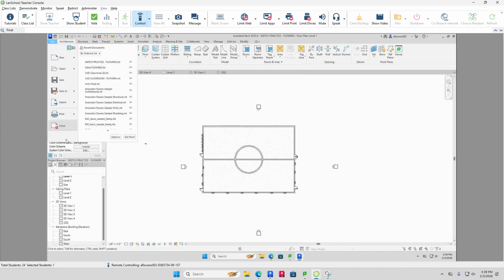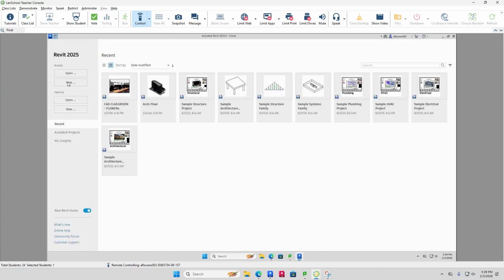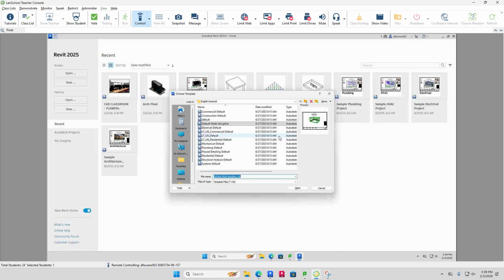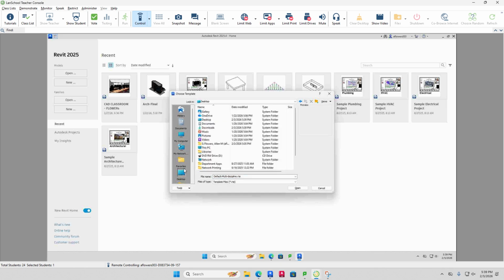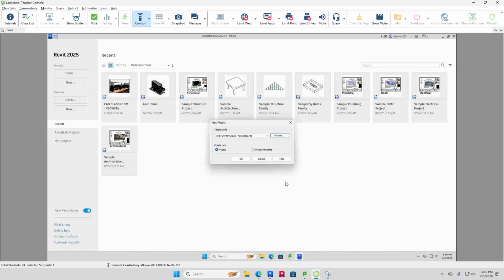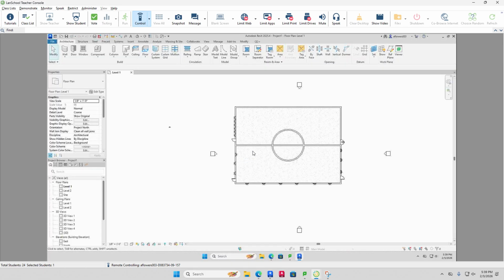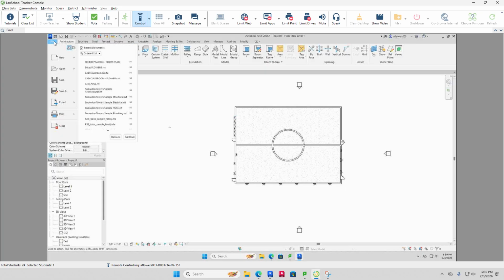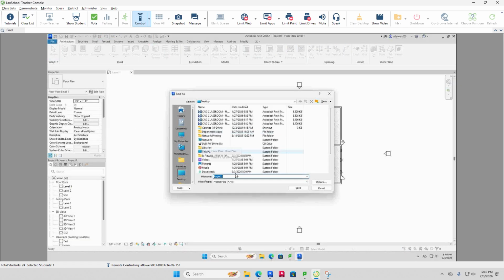Now we're going to go to File and close. Then we go to New, and now we'll be able to browse out to the template, which is right here, Sketch Practice. We hit Open, and we'll hit OK. Since we used this as a template, it's got all this information. We're basically taking a drawing and copying it. Now we go to Save As, and we can save it as a project. That's really all we're doing.